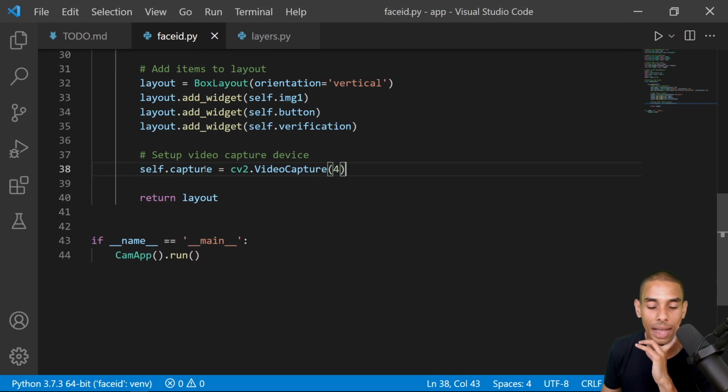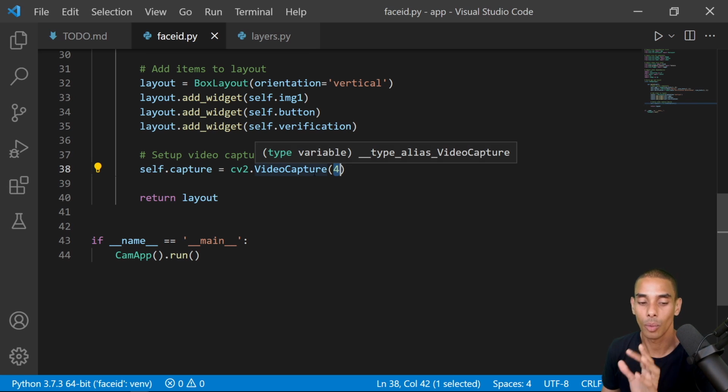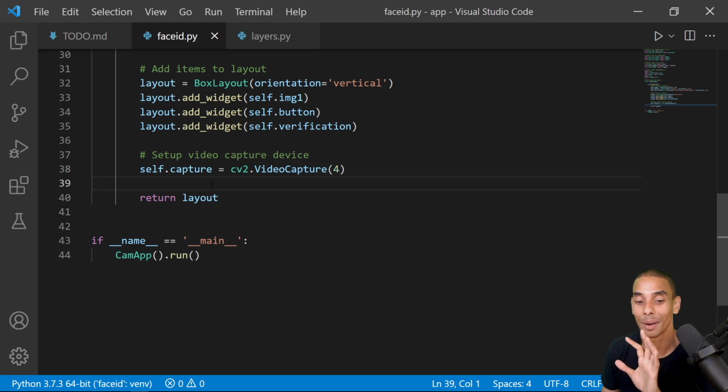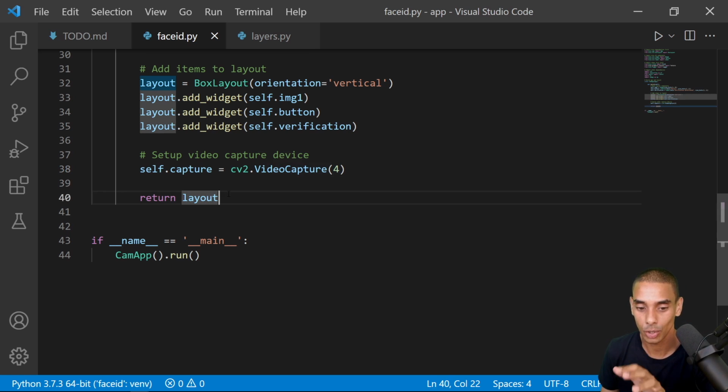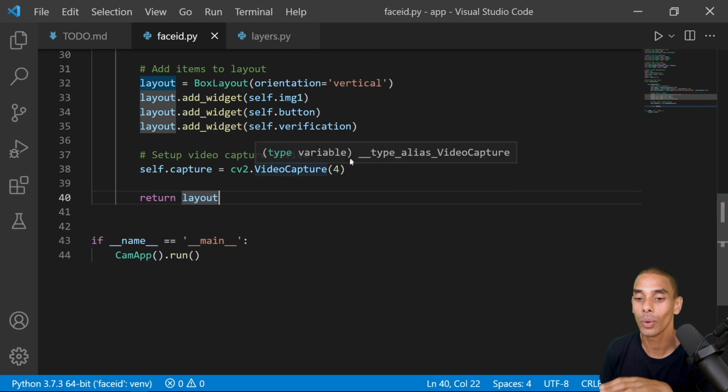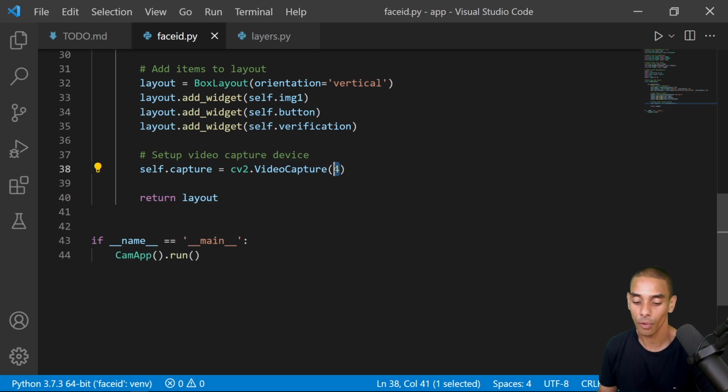Okay, so that is our video capture device now at least initiated. So I've written self.capture and I've set that equal to cv2.VideoCapture and I've set video device 4. Now you might need to play around with this depending on which device your webcam is. I say it all the time, and I'm currently working on an OpenCV series to show you guys how to determine what that number is. But on my machine, it's going to be 4.